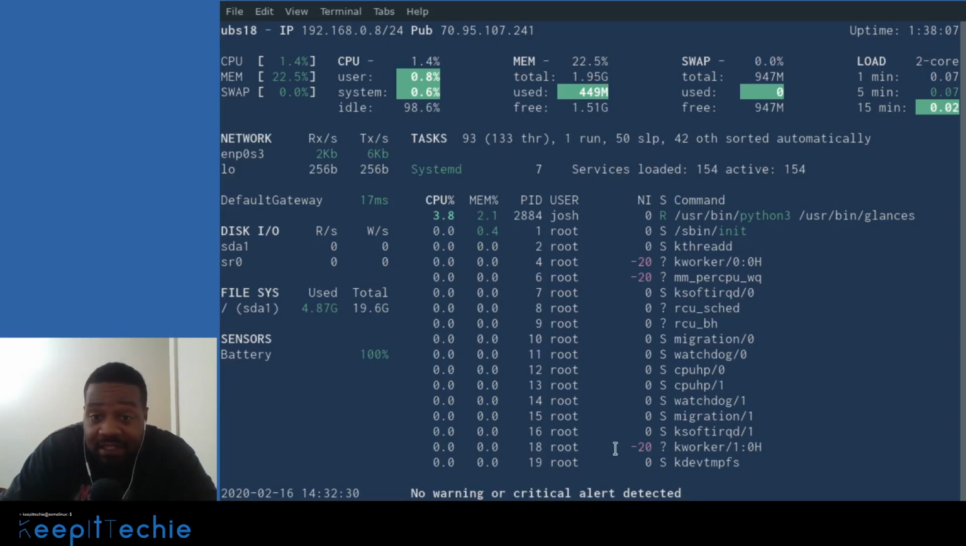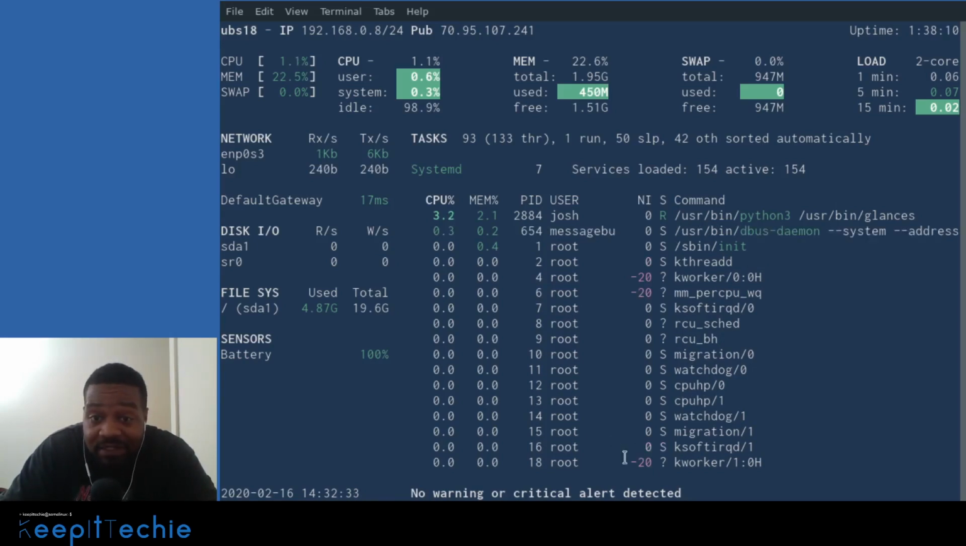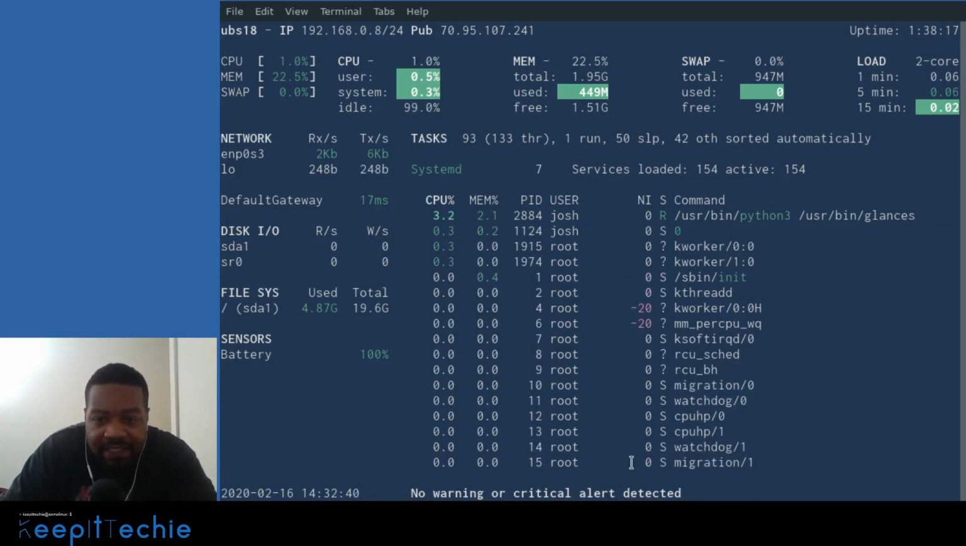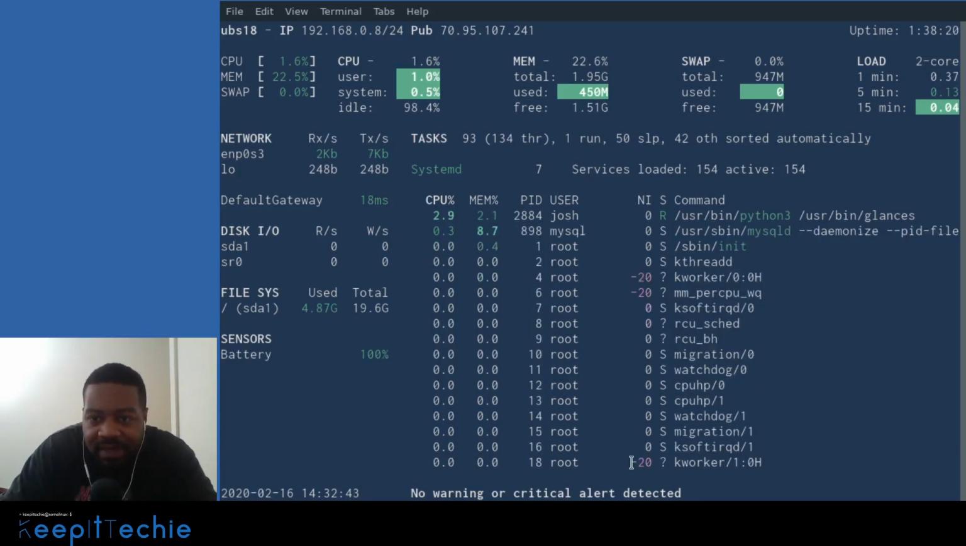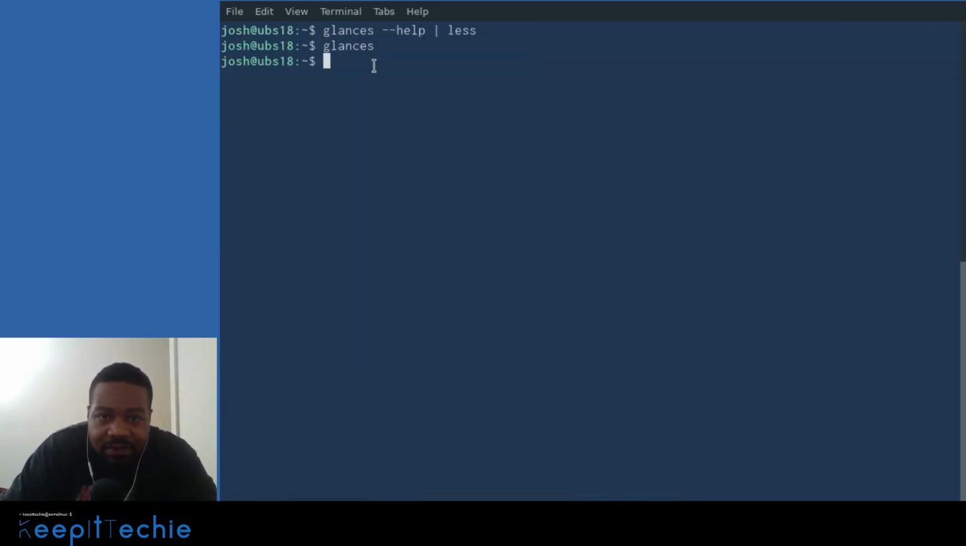But that's pretty much how you look at all the system information using glances on a local machine. And I want to show you how to actually do it. So we could quit this by pressing Q. That'll actually quit the application. Now I want to go down and show you guys how to actually use it in the browser.